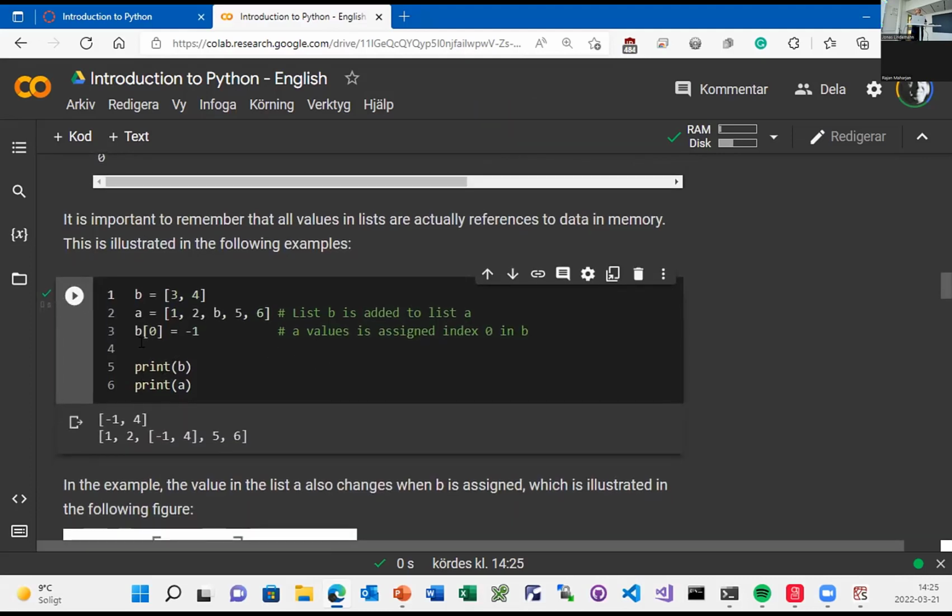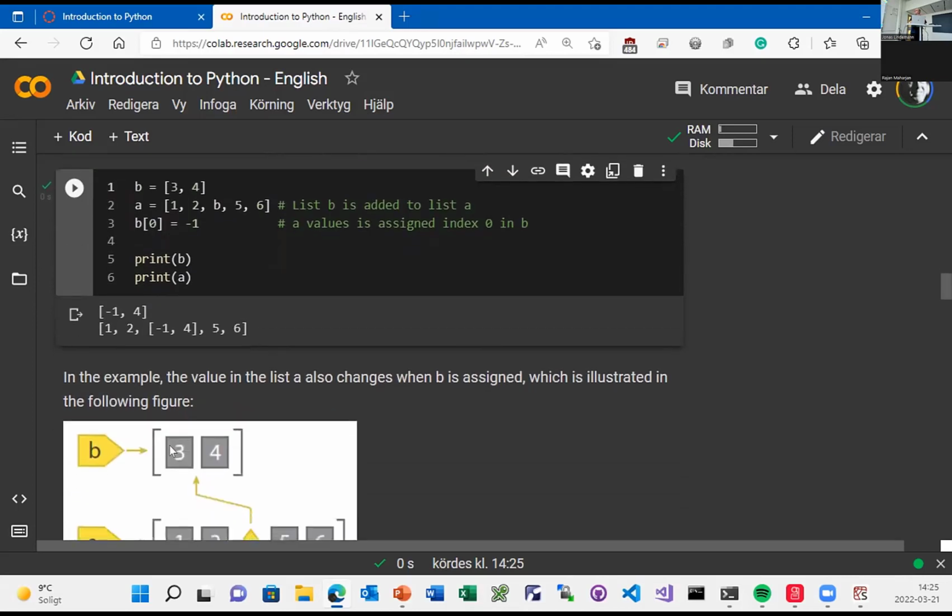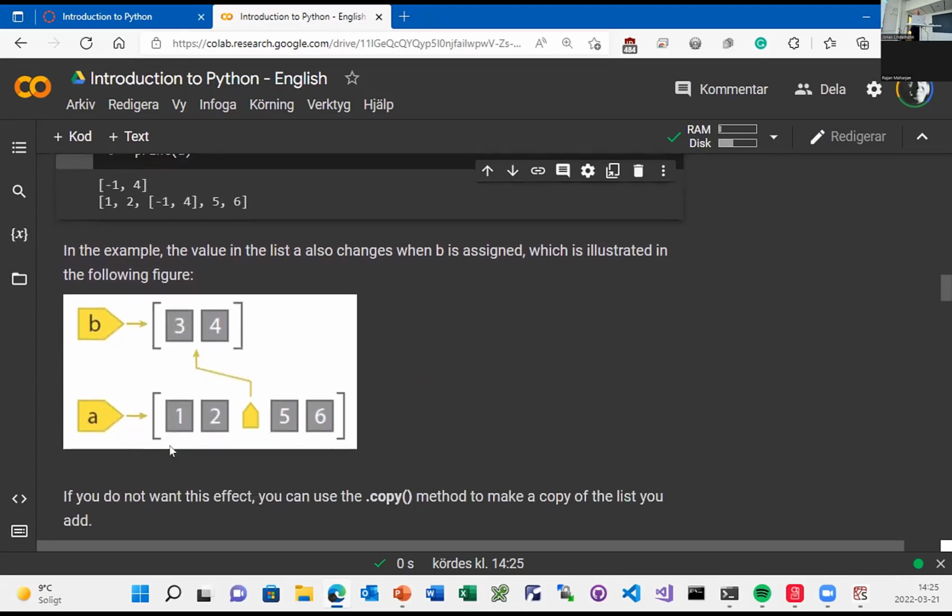So now you can see here that I modified B. And you can see that B here is minus 1. But you also see that A, the sublist of A, also has minus 1 because they reference the same data storage in memory. So you can describe it in this picture here that you have 3, 4, that is the B list, and it's also referenced by the A list here.